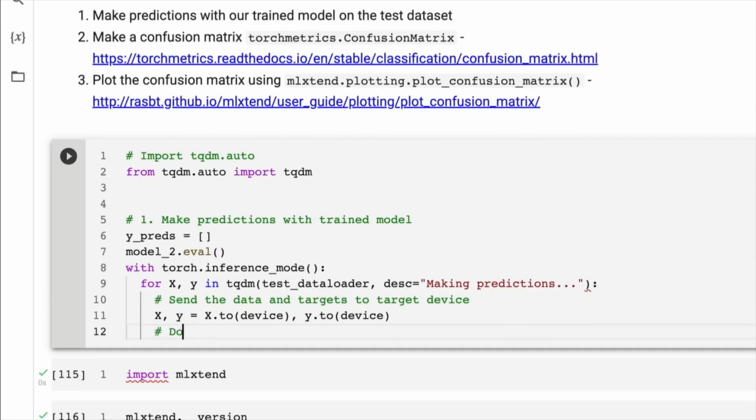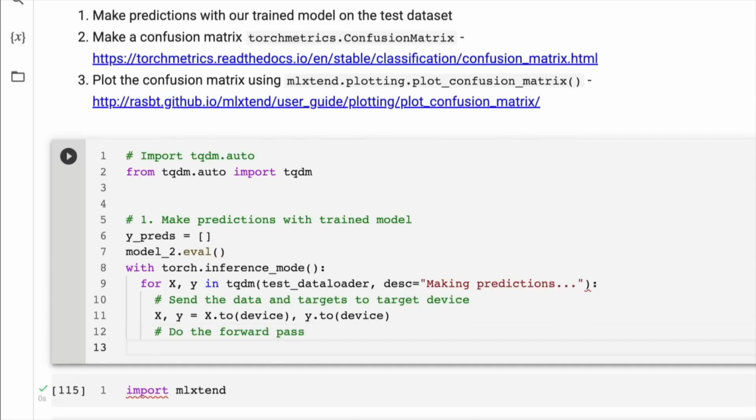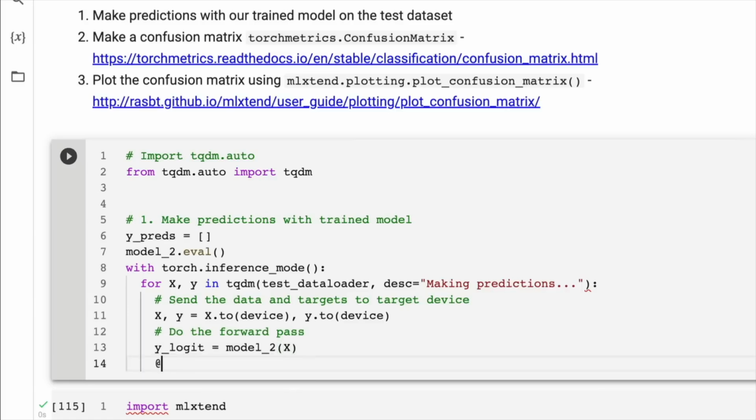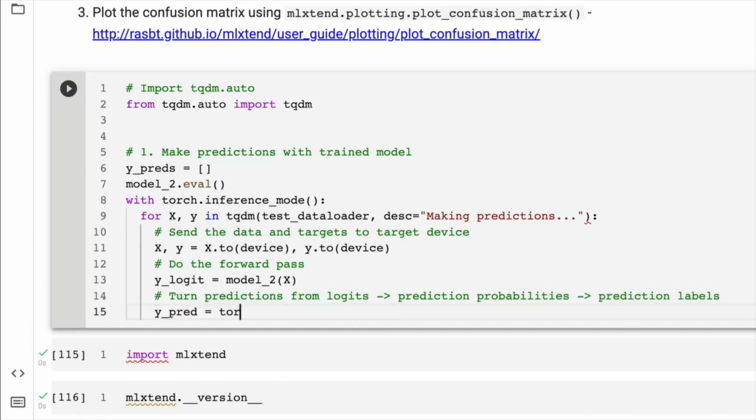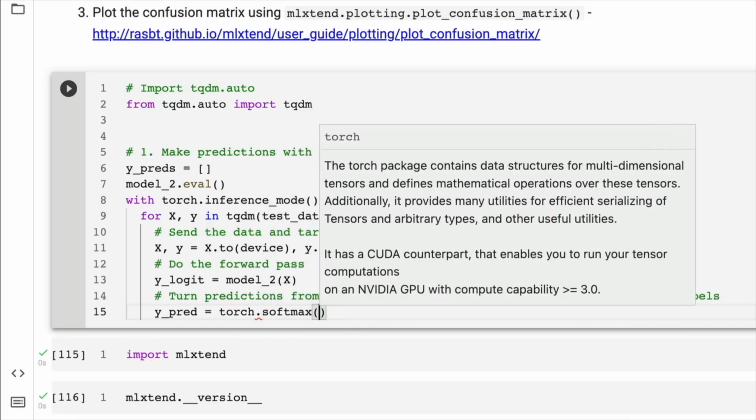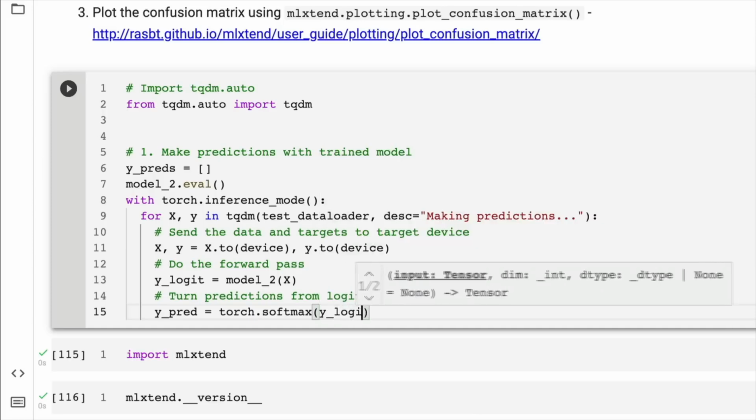Wonderful. And we're going to do the forward pass. So we're going to create y_logit. Remember, the raw outputs of a model with a linear layer at the end are referred to as logits. And we don't need to calculate the loss, but we want to turn predictions from logits to prediction probabilities to prediction labels. So we'll set here y_pred equals torch.softmax. You could actually skip the torch softmax step if you wanted to and just take the argmax of the logits, but we will just go from prediction probabilities to pred labels for completeness.